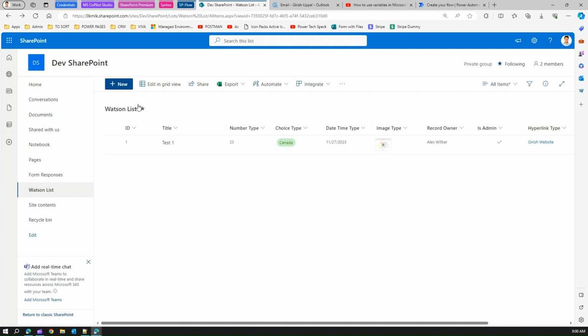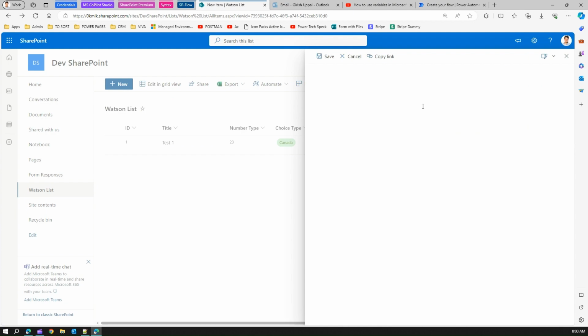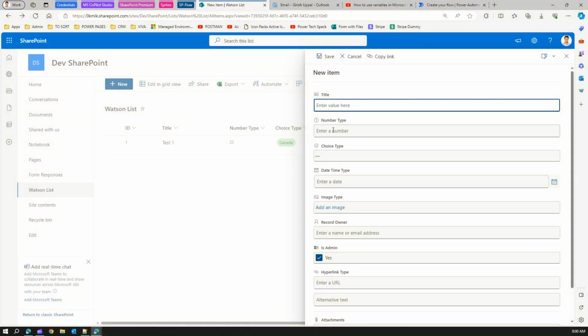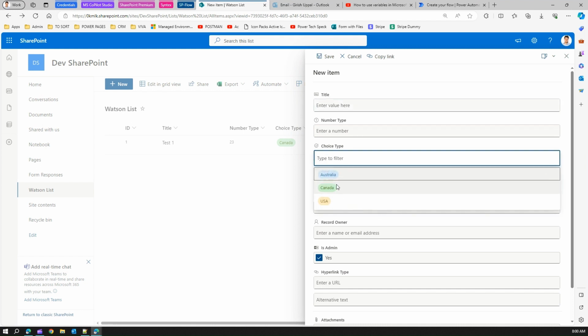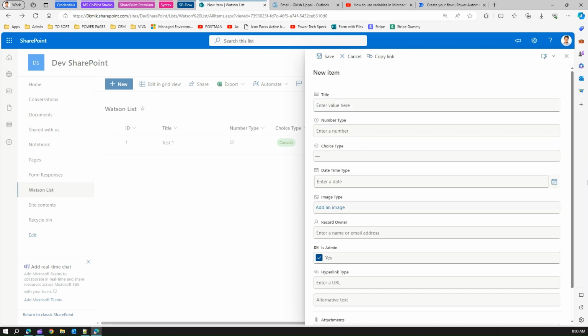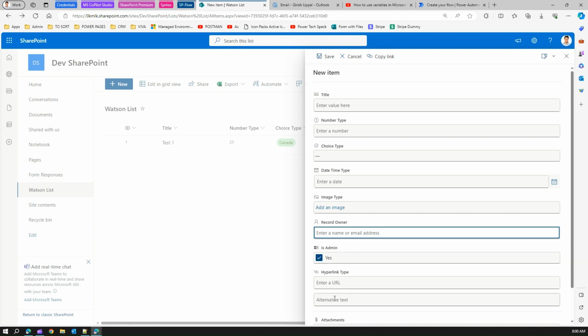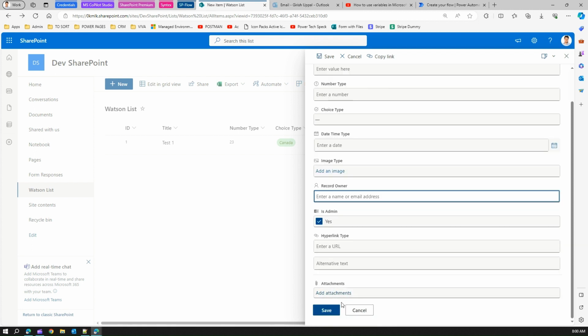If I click on new, I can add records over here. As you see, enter title is a single line of text. Number is just type number. Choice, you can pick up the drop down values. This is a date time control. Then you can add an image because it's an image type, record owner, boolean, a hyperlink, and then there is an attachment as well.